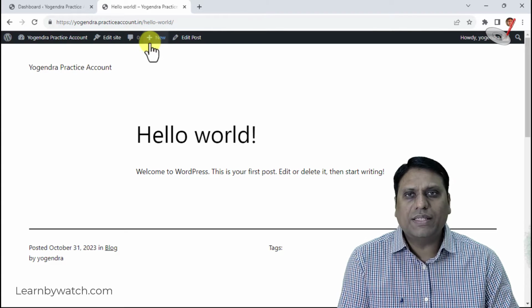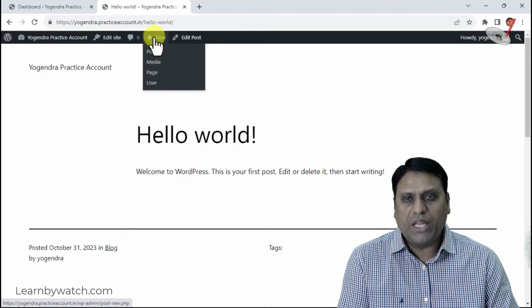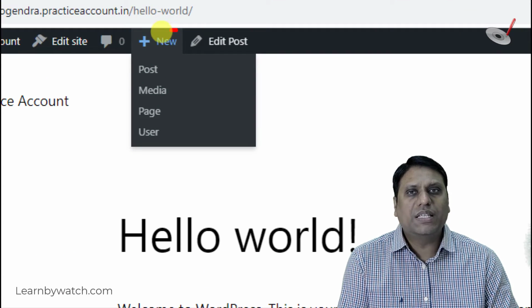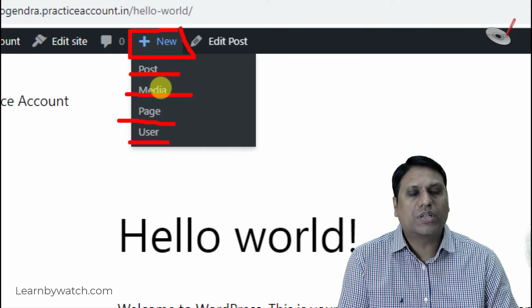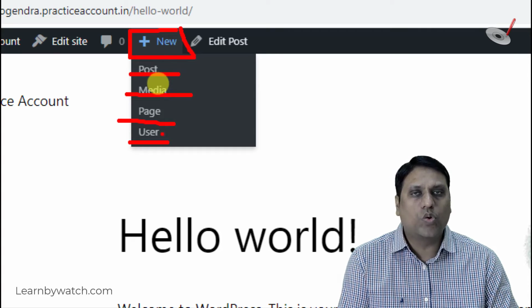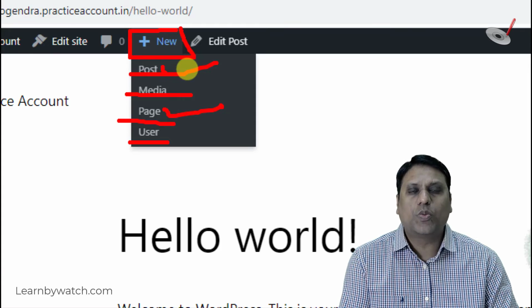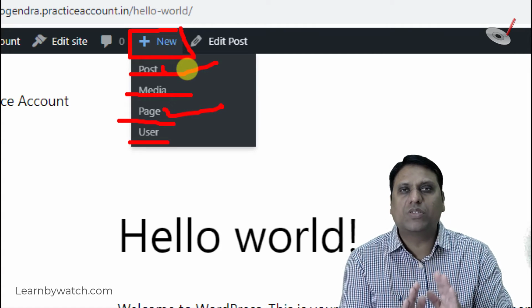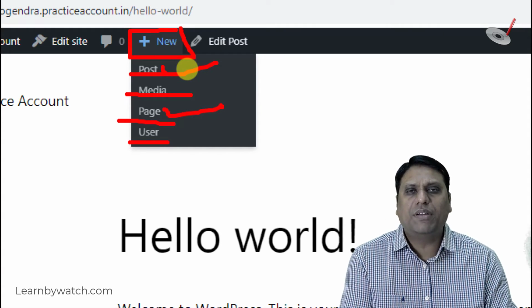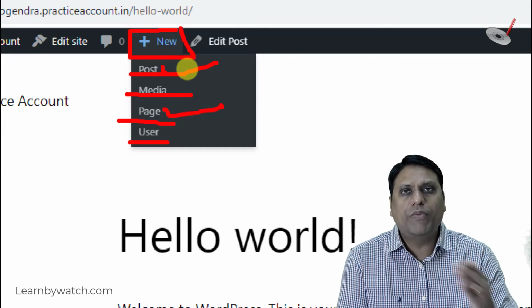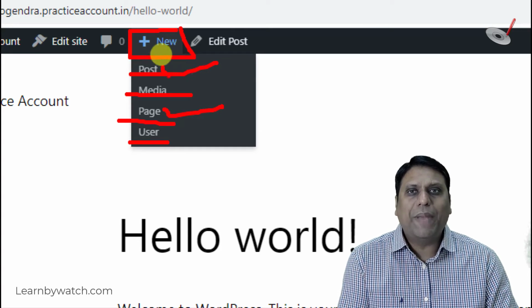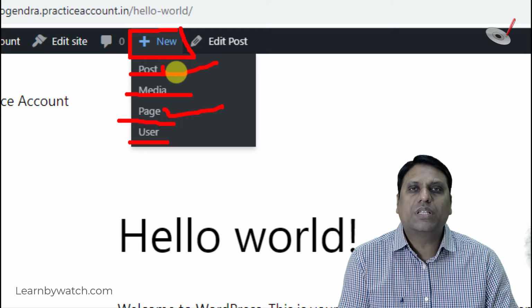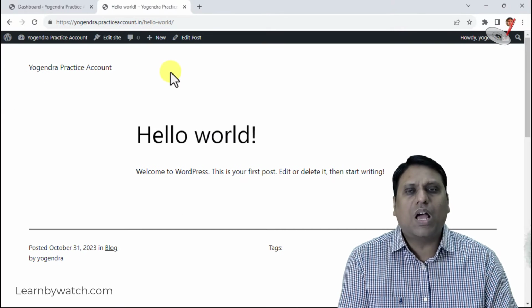Now here I can see this plus icon, and here you can see that this says new. What do you want to create new? A post, a page, a media, or user. So right now I want to focus on post, and this post and page is one kind of post. So basically post is also post and page is also post. You will get it when we will move ahead in this course. So the method of creating post or page is almost same. So let's now create a post.